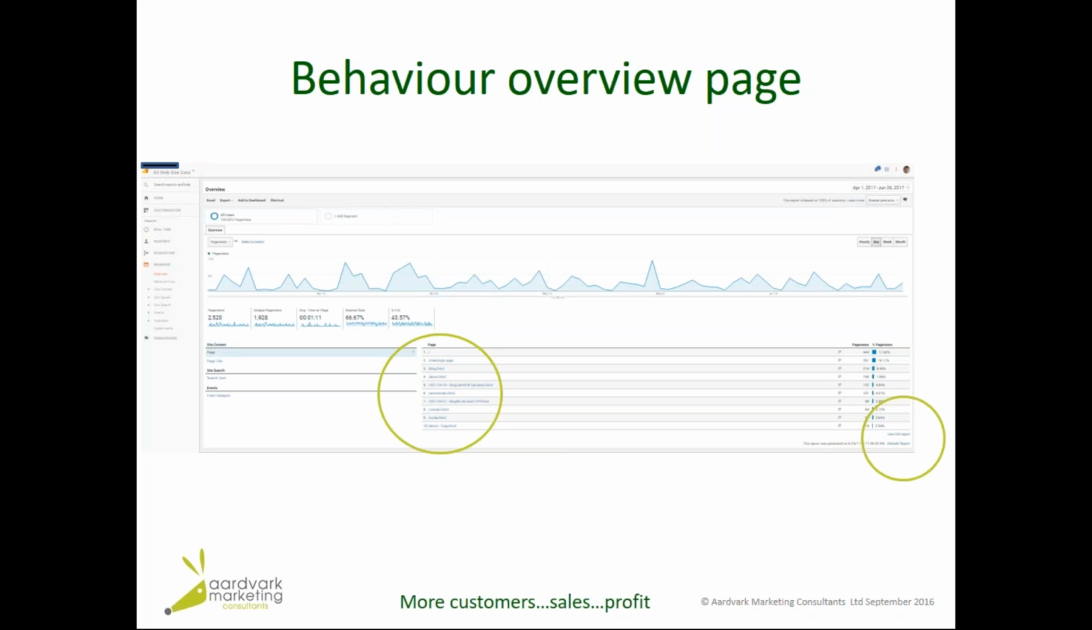The other thing to note, and I've ringed on the bottom right, Google only lists the first 10 when you first open this Behaviour overview page, and you probably want to look at everything, so you need to click on that link that says View Full Report. It's a link in the bottom right hand corner, and you'll see the complete list of pages.